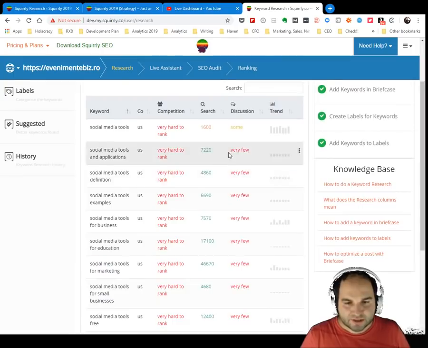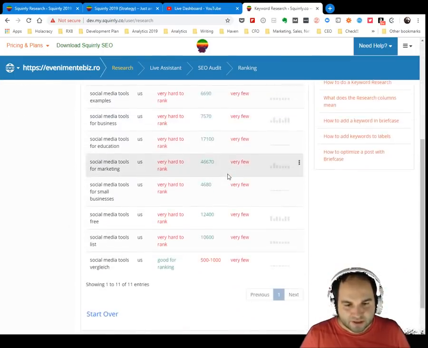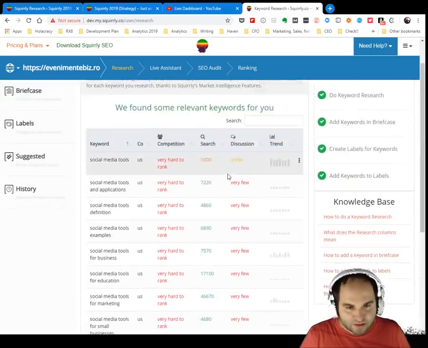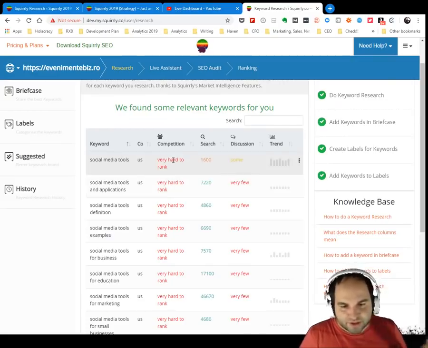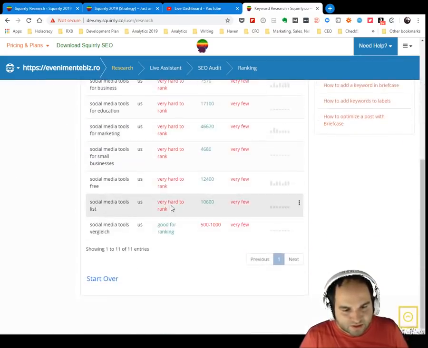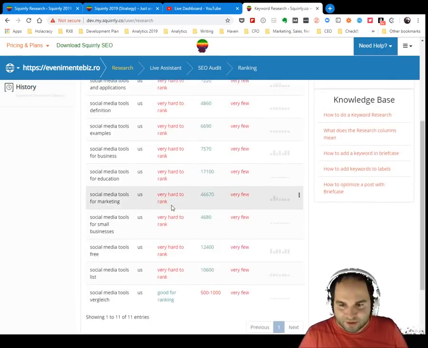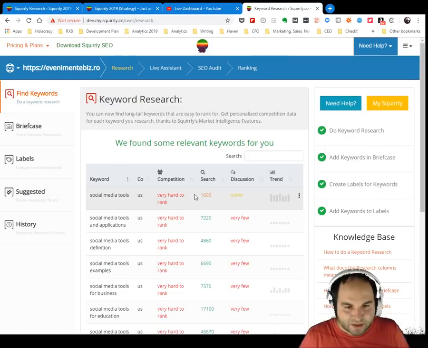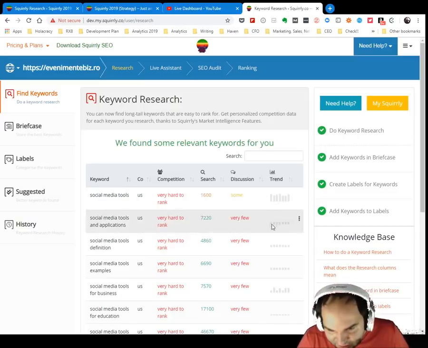Alright, and now you can see a lot of different keywords, and some of them are super good to use. Actually, some of them aren't, because some of them are very hard to rank. And I guess it makes sense because it's social media tools, and with the amount of social media tools out there, it's no wonder that it's hard to rank for them. And I have the search volume. These are the search volumes, and I have the trends for it. You can see the trends right here.